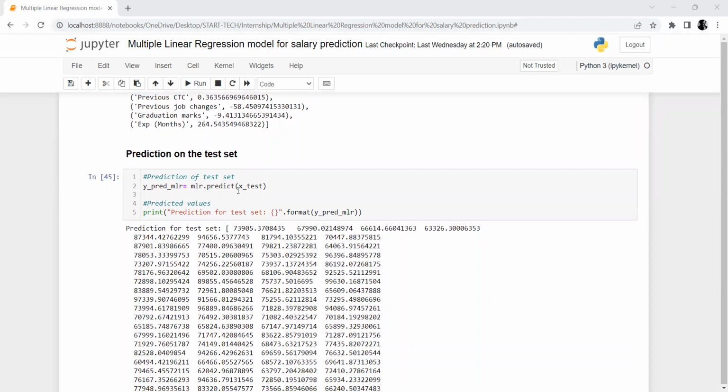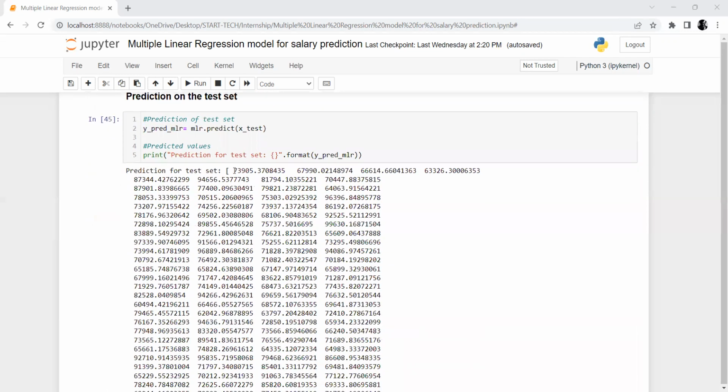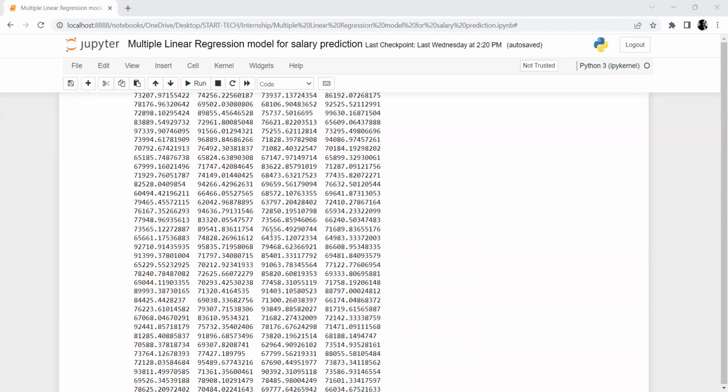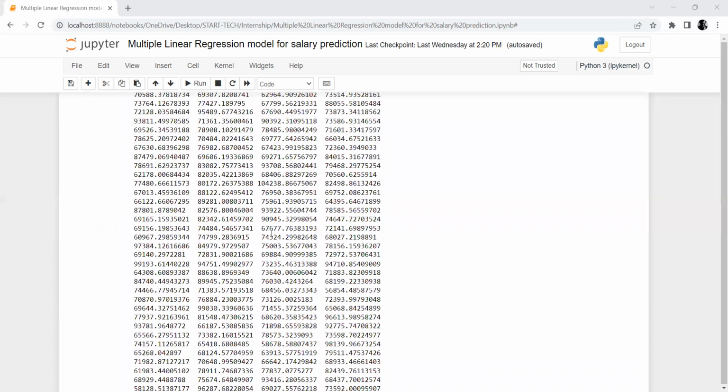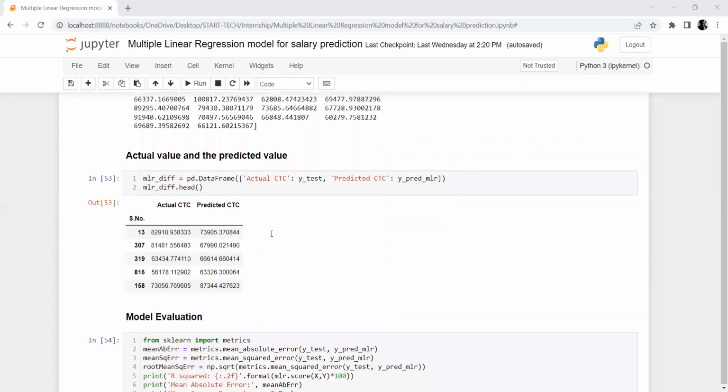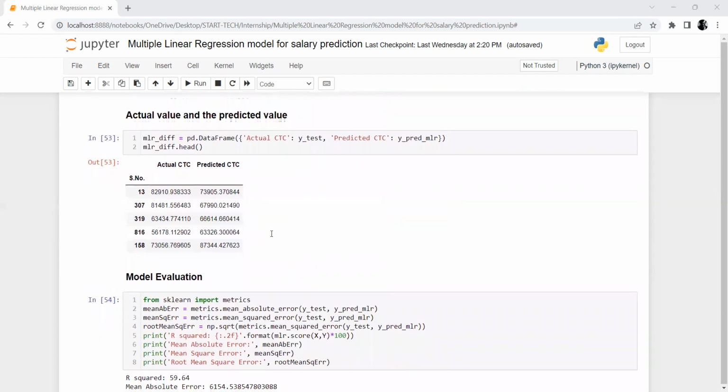and here we are going to predict the values using the 30% data set which we have split for test. Here we are going to predict. Here you can see the prediction. Here you can see the actual value and predicted CTC.